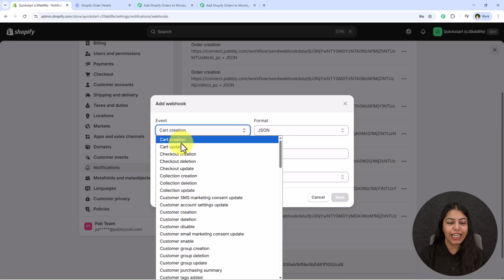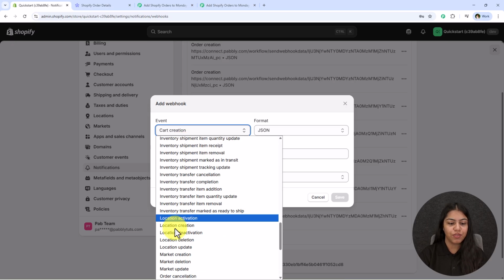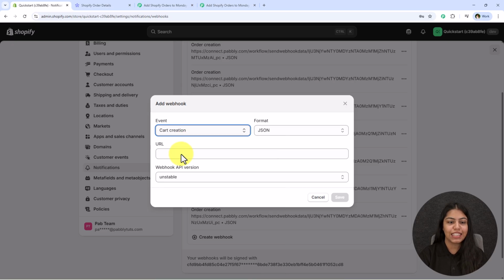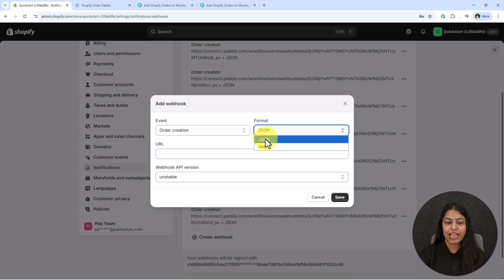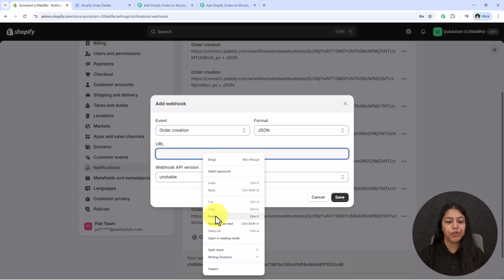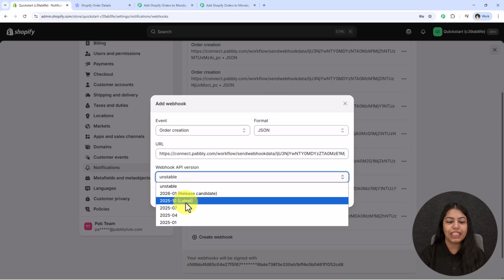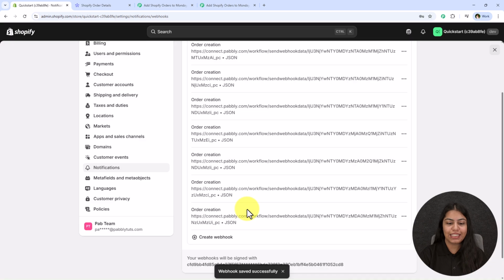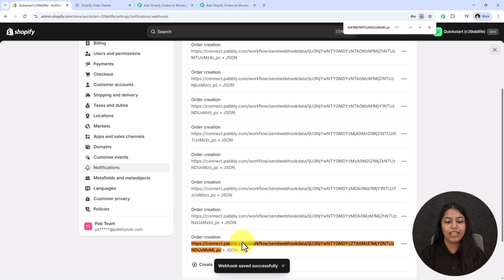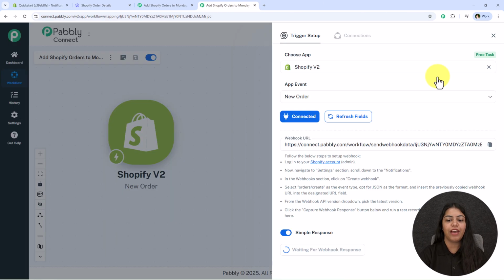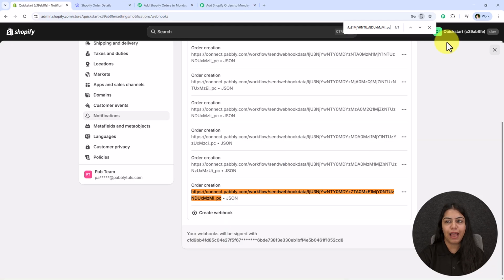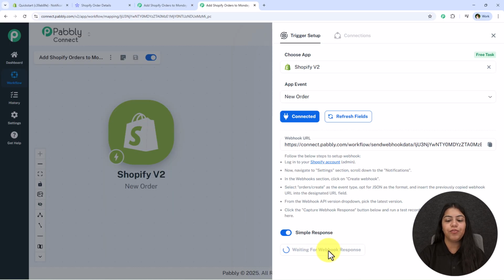For the event, select it as order creation, so I'm just going to look for order creation and select it. For the format, select it as JSON. For the URL, paste the webhook URL which you copied from the workflow right over here. For the API version, select it as latest and click on this save. And as you can see, our webhook URL is added right over here. With this, we have created a connection between Shopify and Pabbly Connect. But now it is saying waiting for webhook response.